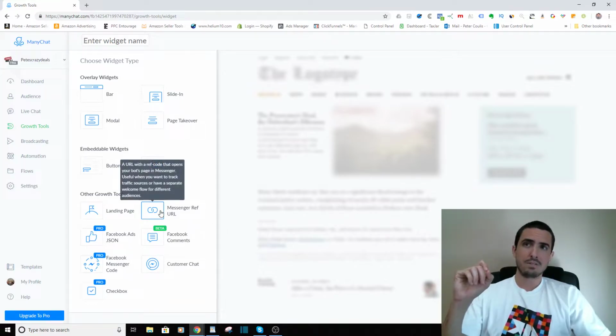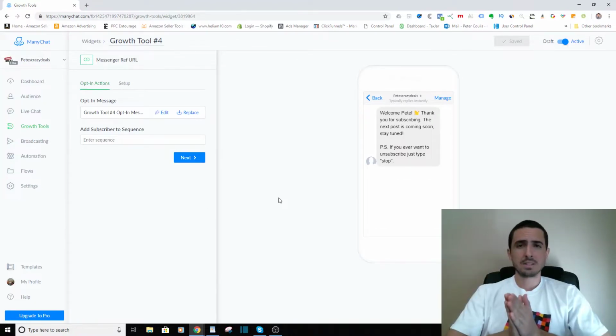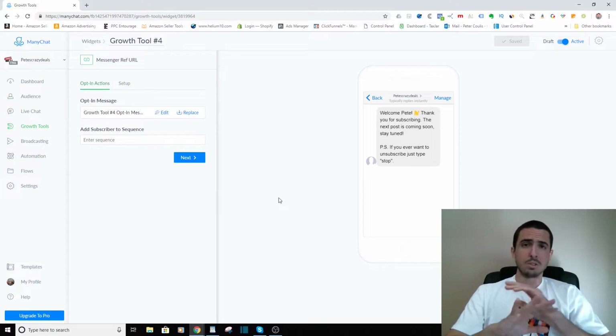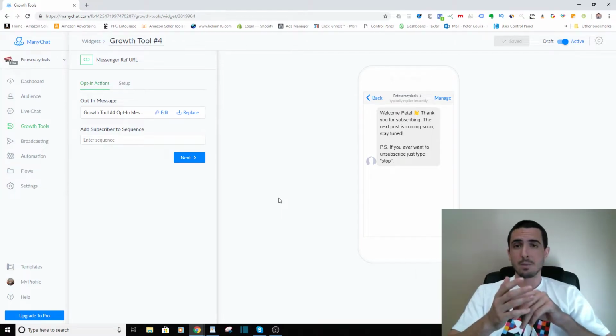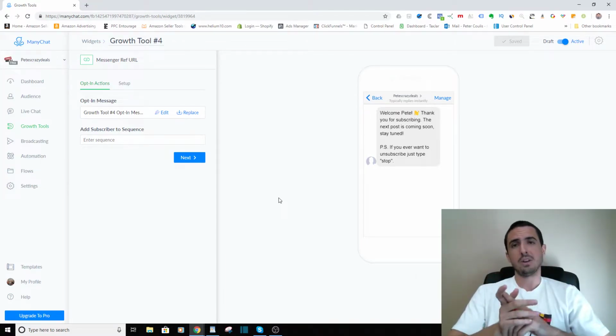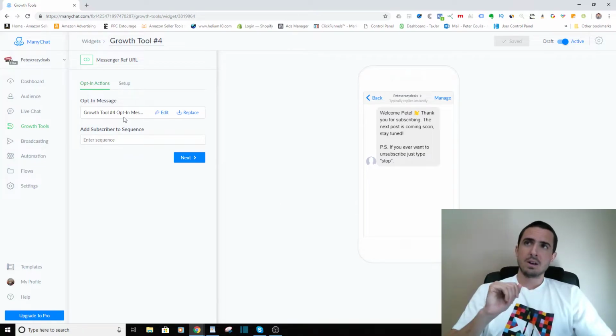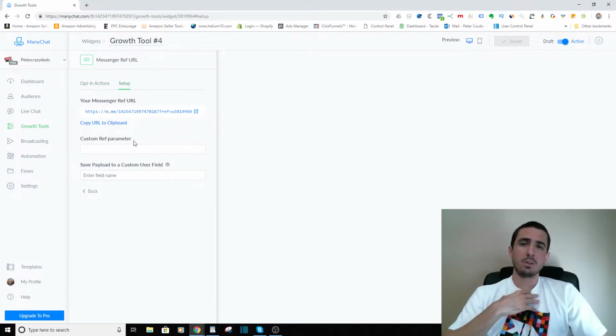This is all it is, a ref URL, and this is a custom URL that Messenger makes you, and all you have to do is put that URL in your Facebook ad, and as soon as the customer clicks that URL, they are automatically on your Messenger list, and I'll show you how that works in 1 second. Let's not worry about the opt-in message or anything right now. We're just going to go next, and boom, here is your URL.